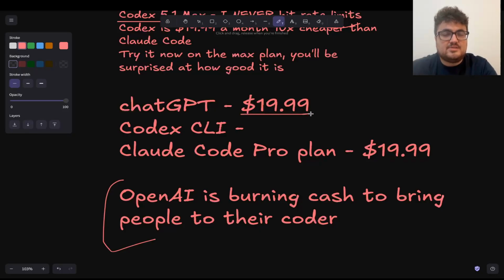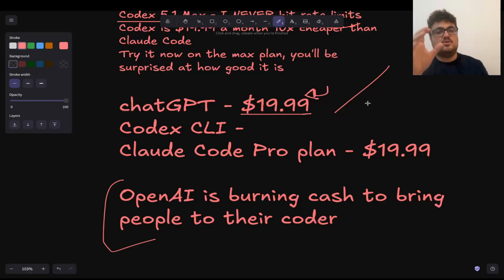What OpenAI is doing is they're saying, look, $19.99 a month, you can use it pretty much more than Claude Code can be used for this price. We'll burn money, don't worry, just come and use it so that we can say that we have more users on our coding tool than Anthropic. That's their goal. They don't care about money right now. They care about users. All they want is as many users as possible on their Codex coder. And the only way to do that right now is to give an impossibly good model for a very, very reasonable price, which is exactly what they're doing.